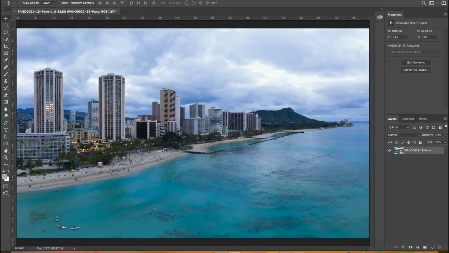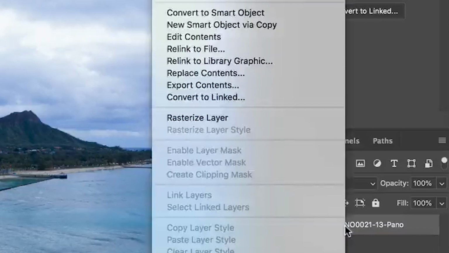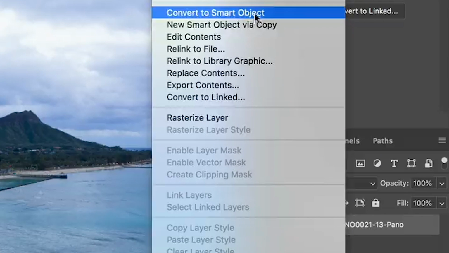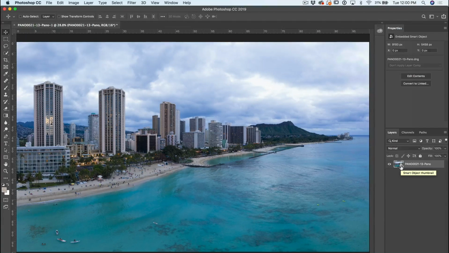So here's a photograph that I shot last night right here at Waikiki Beach. Now I shot this on my DJI Mavic 2 Pro and I haven't made any adjustments yet except for merging this into a panorama. So if you're in Lightroom or if you're opening it up, you want to have it as a smart object. If your image is not a smart object, just double click right here on the name and then go up to convert to smart object and you should be good. And you'll see that little icon saying it's a smart object. Now we're going to go in and make our adjustments.